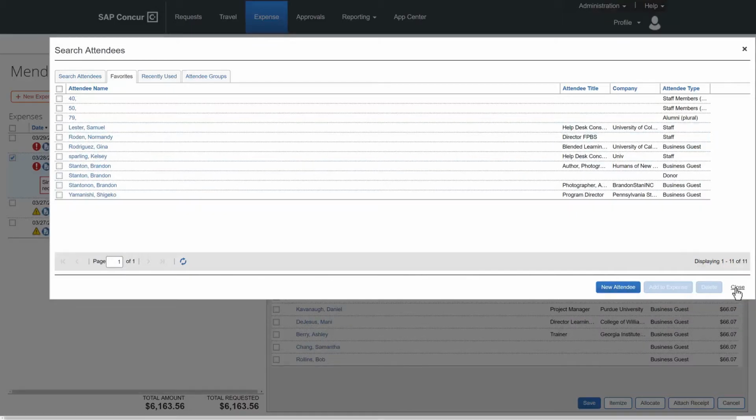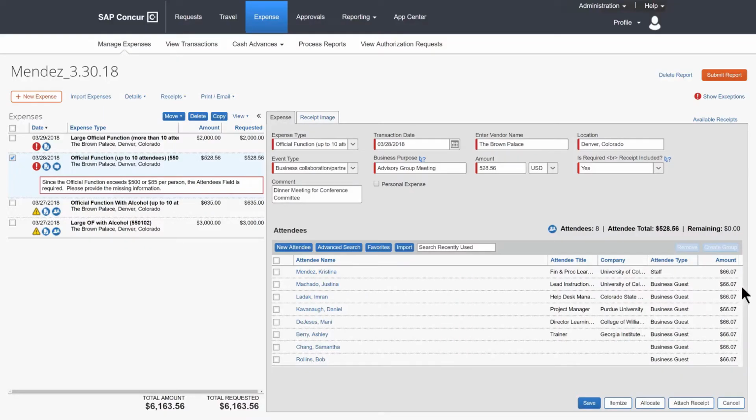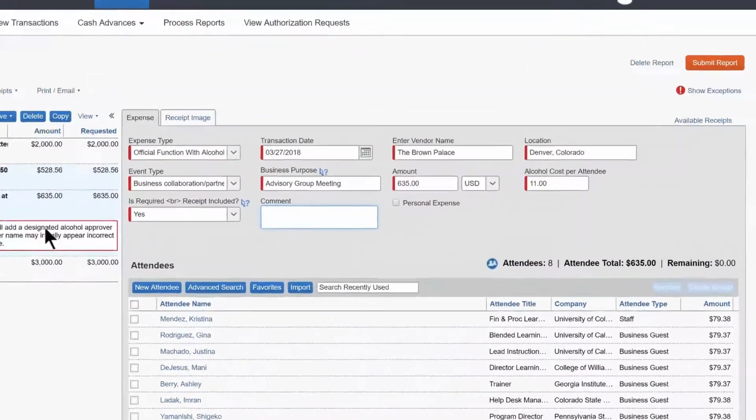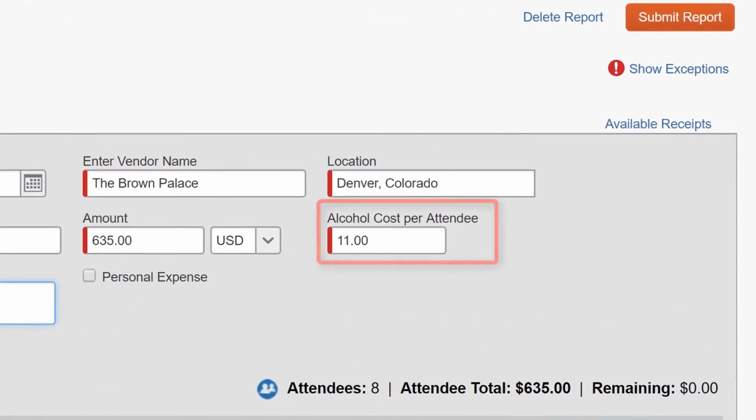CONCUR calculates the cost per attendee based on the number of attendees you entered. If your small official function included alcohol, you'll have an extra step. You'll need to calculate and enter the alcohol cost per attendee. And remember, you need to use a speed type that's allowable for alcohol.